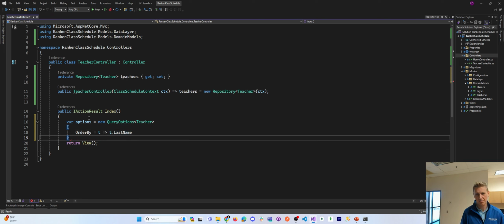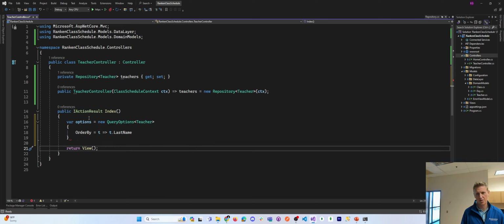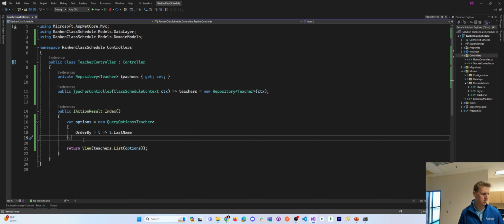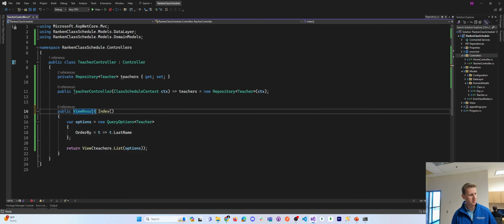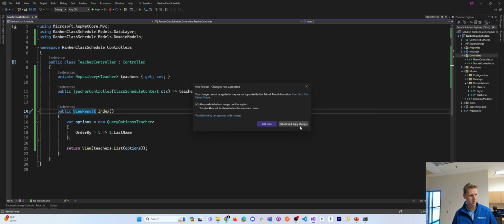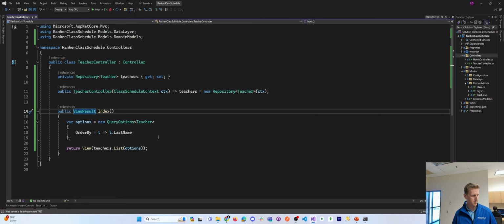By the teacher's last name, return. Teacher's list, passing in the options. You could change this to a view results if you so choose. And so we should be able to have a teacher index view now.